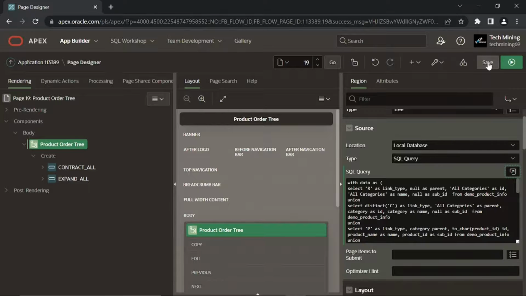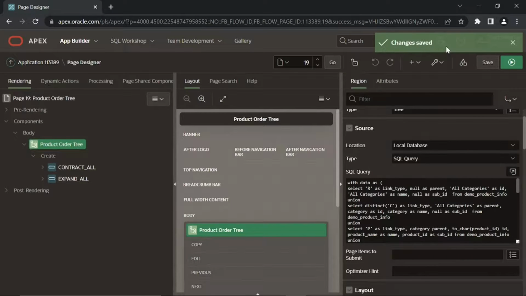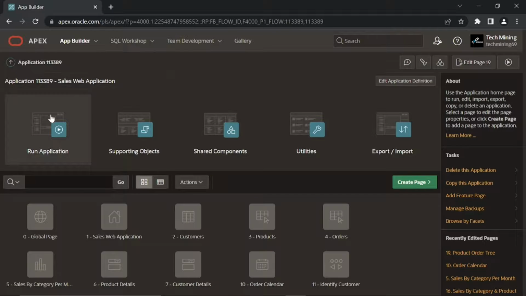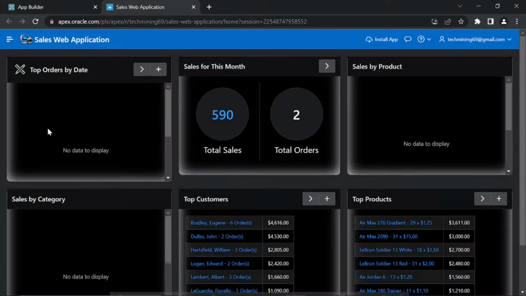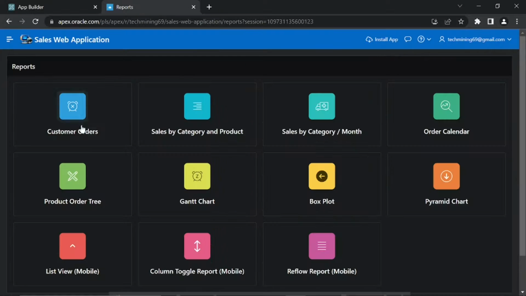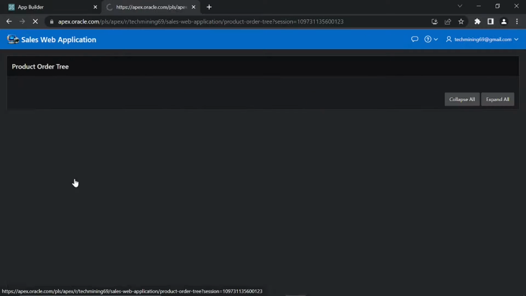Save your progress by clicking this Save Page button. That's it. Let's test our work. Run the application. Open this reports page. Click this product order tree card.